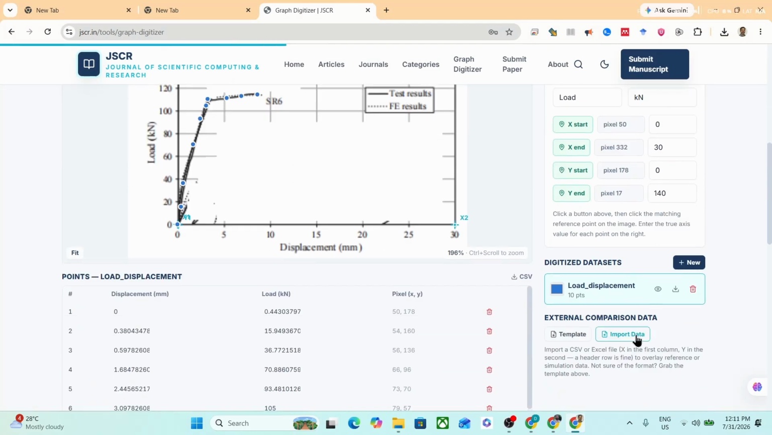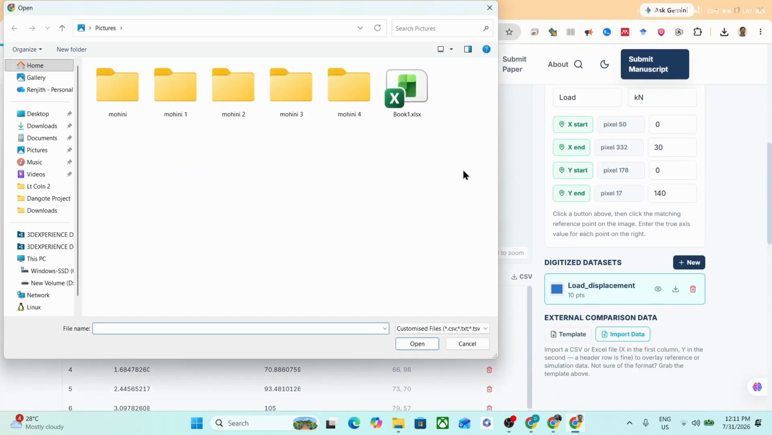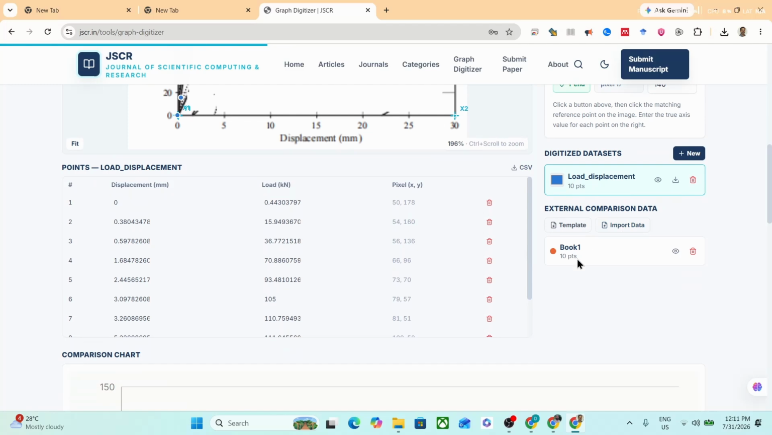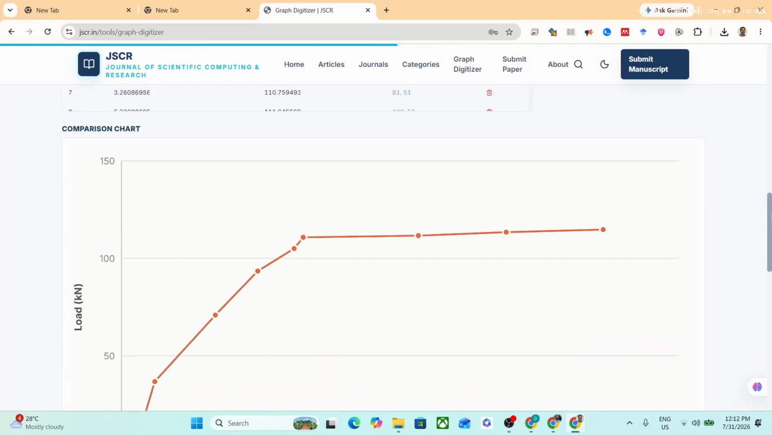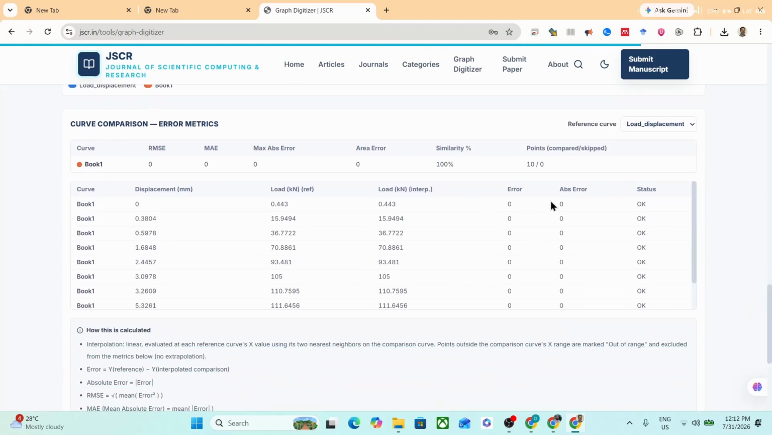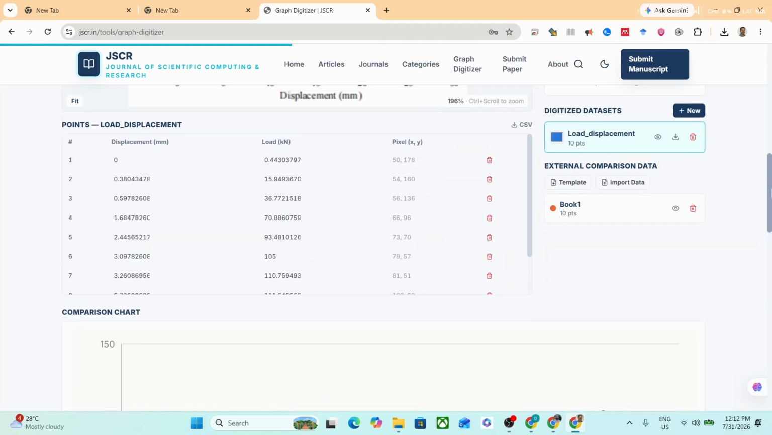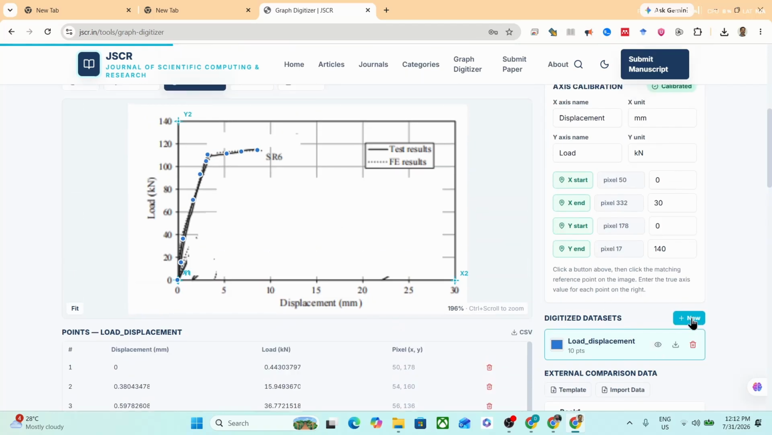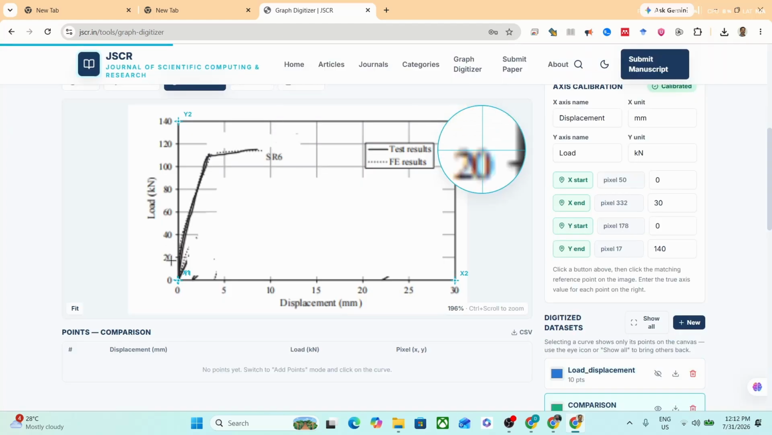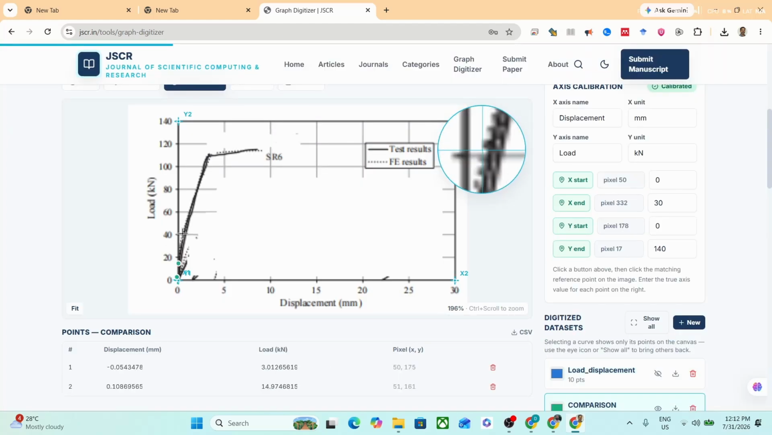Then if I come here, I have an option to import data. Just import it. Only the format x1, y1 must be there. Open. It is imported, and you can see it has 10 points, and you can compare between these datasets. If you come down here, you can see the error is 0 because I just copied the previous one. Let me create one more curve. To do that, just press new, then it will ask you for a curve name. I'm calling it comparison curve, and my new points are here.